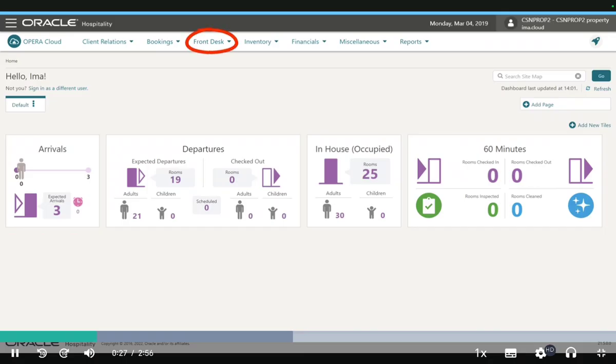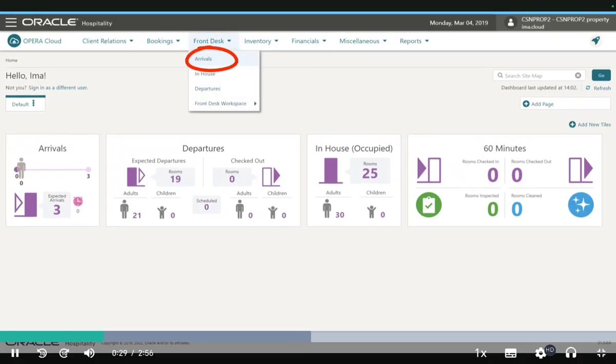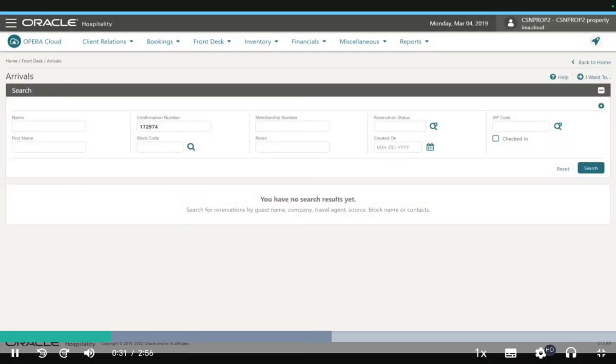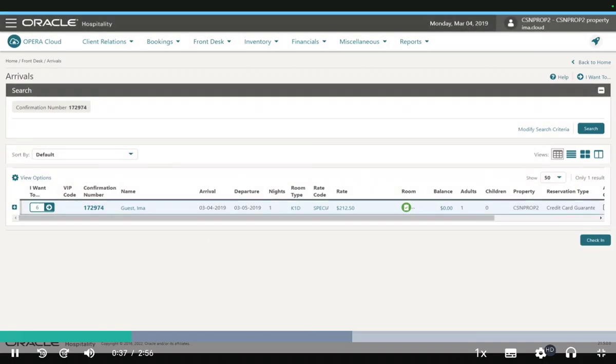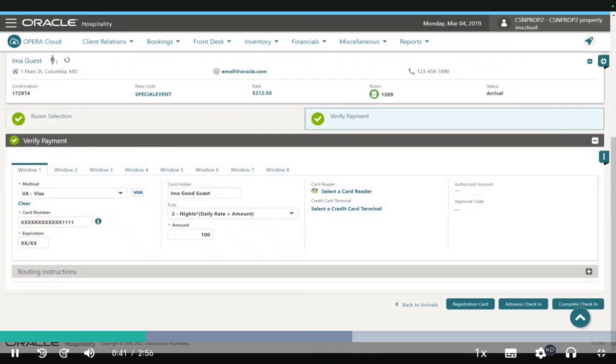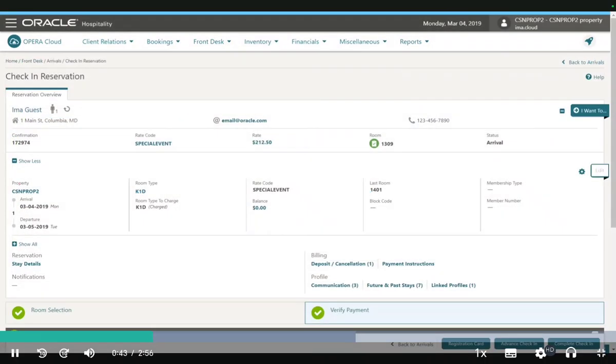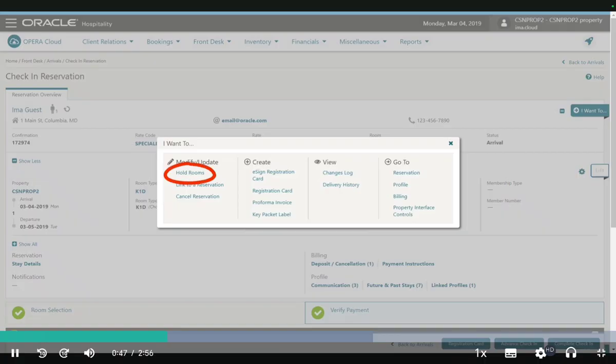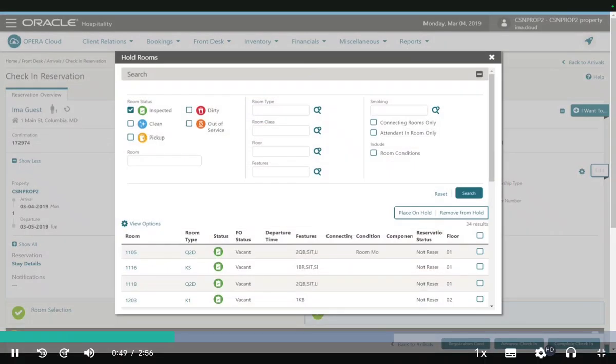Click the front desk menu and then click Arrivals. In this example, we will enter a confirmation number to find the reservation. Click the Search button. After you click to select the reservation, click the Check-in button. Scroll to the top of the check-in reservation window. Click the I Want To button and then click the Hold Rooms link to open the dialog box.